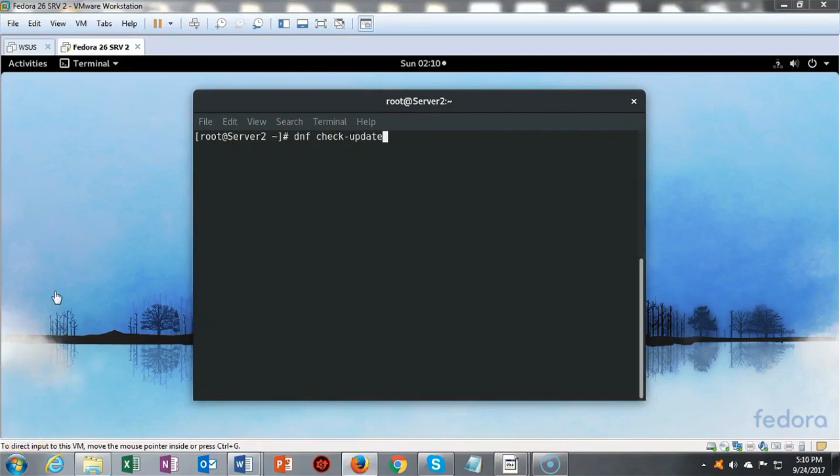In this next part of the lab, we're going to work with the DNF command. Now DNF stands for Dandified Yum. Yum, or the Yellow Dog Updater Modified, is a package manager for RPM-based distributions such as Fedora, CentOS, Red Hat, and there are others. DNF, sometimes referred to as the Dandified Yum, is the next generation of the package manager.